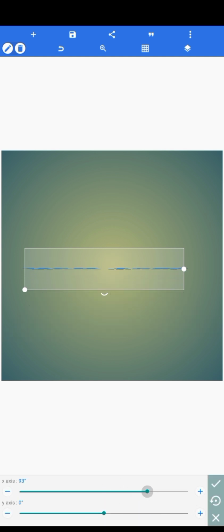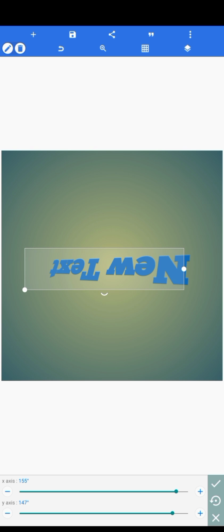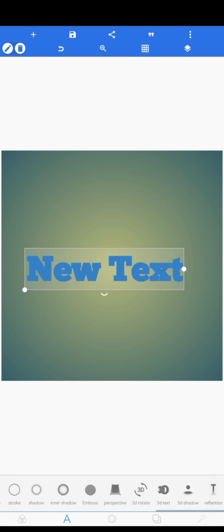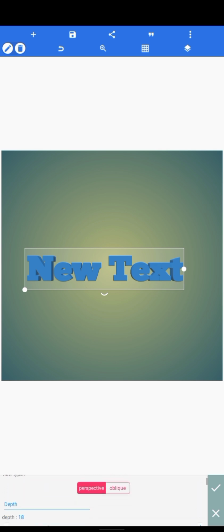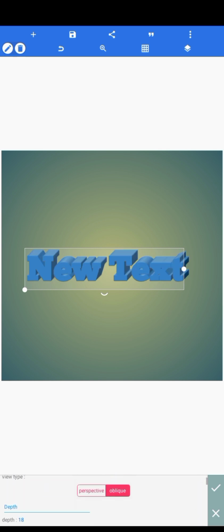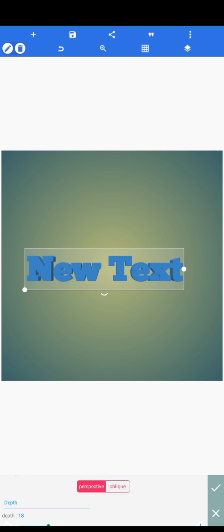3D rotate. That's how you can rotate your text. X axis, Y axis. I don't think it has Z axis. It doesn't. All right, so the next thing is 3D text. This could get a little sketchy, but it works really well. So we have 2D and 3D. I think this is 3D and this is 2D.